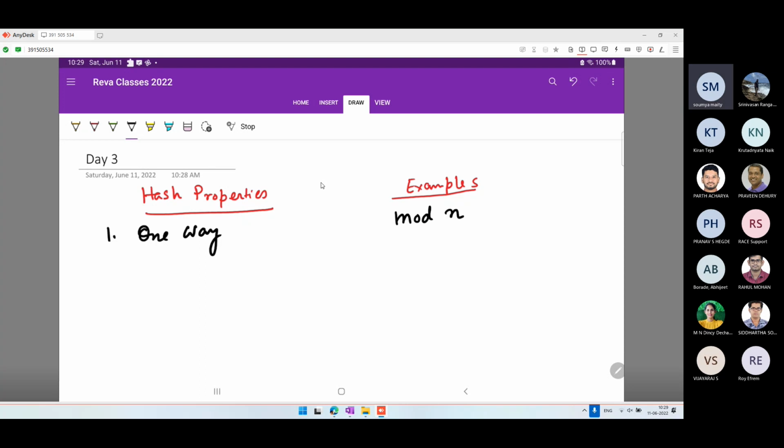Mod something, mod any number, right? Any other? You said log. Can you please tell me the function that you just said, log? Yes, sir. It's just like y equals log x with base g.